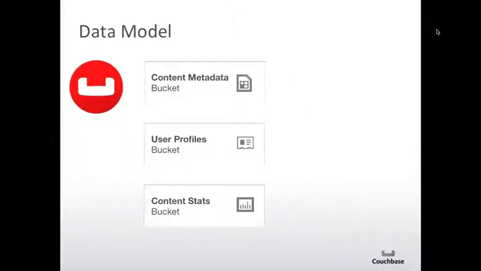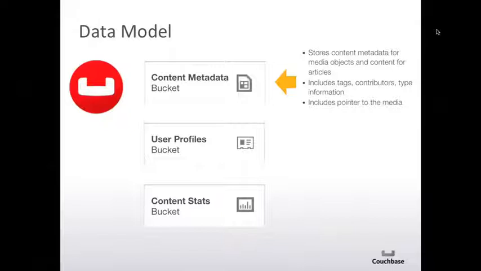So the data model in Couchbase at a high level had three buckets. In Couchbase they would have a bucket to store content metadata, which is basically metadata for media objects, content for articles and so forth. You can think of a lot of information like tags, actual text, contributors, the type of content. However, the actual piece of content would reside in a CDN, and the document would have a pointer to that media piece in the CDN.